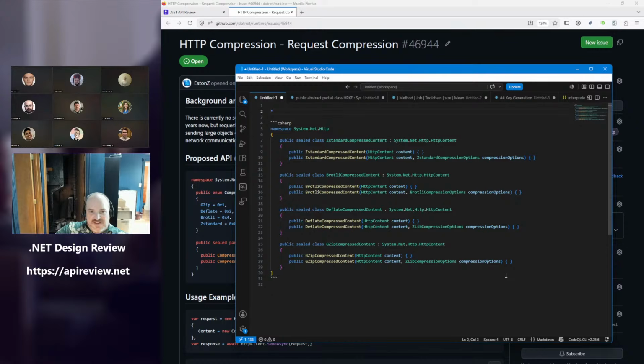All right. Does anyone want to strongly object to doing breakout classes instead of a central class with an enum? Okay.